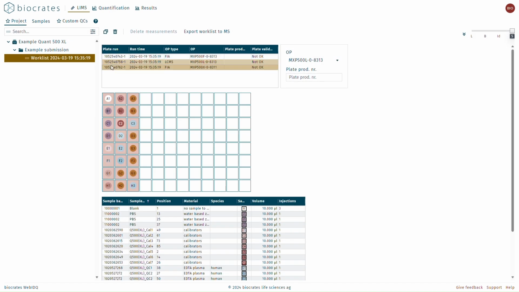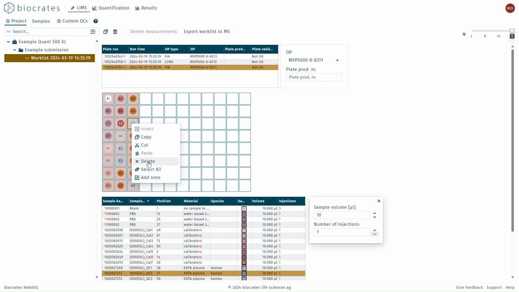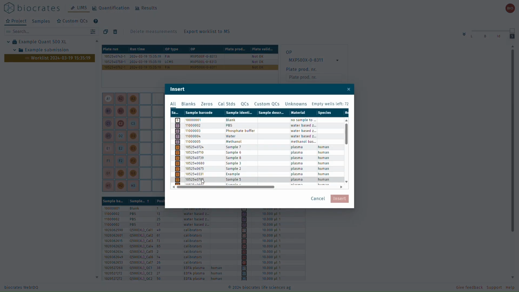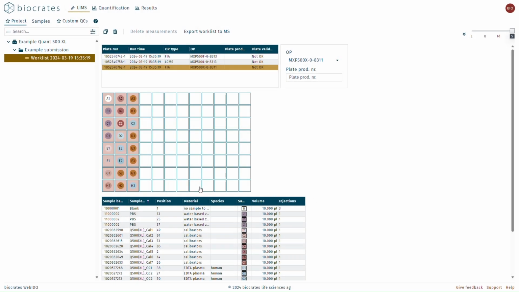You can select the individual plate runs to edit the worklist further. You can mouse over the samples to show some additional information. You can right-click on the samples to copy, cut, delete, or select all. Right-clicking on an empty well allows you to insert an additional sample or paste a copied or cut sample.